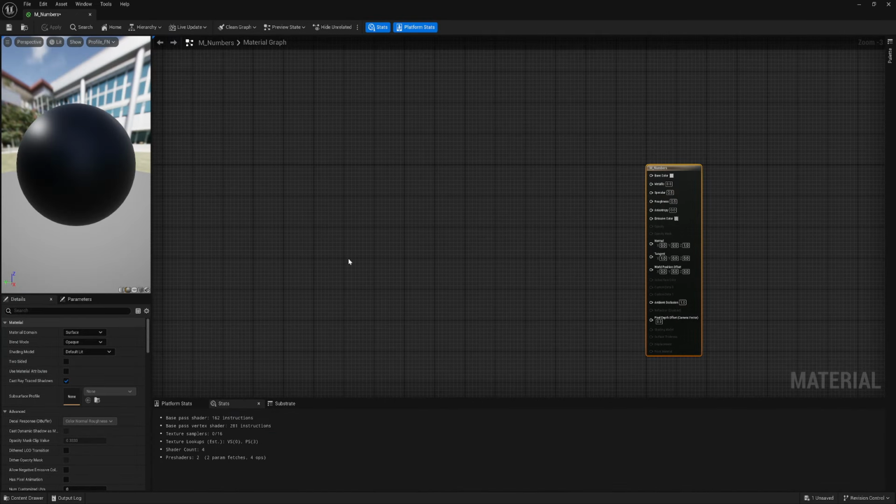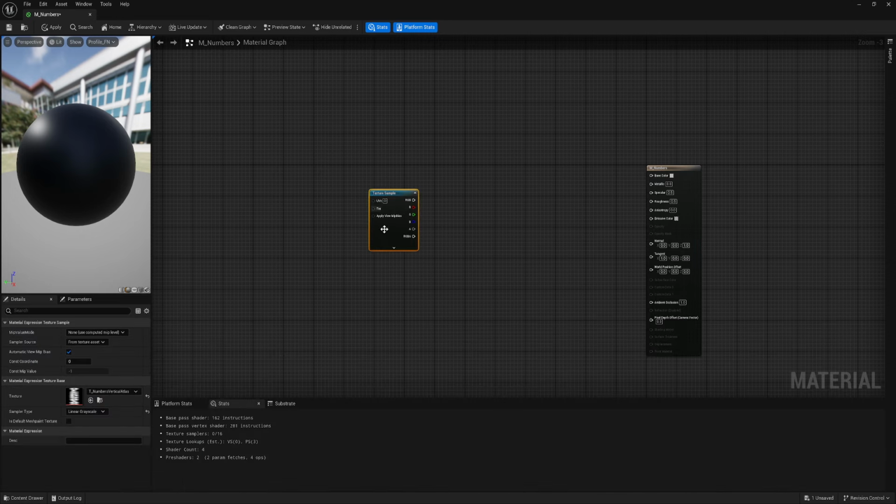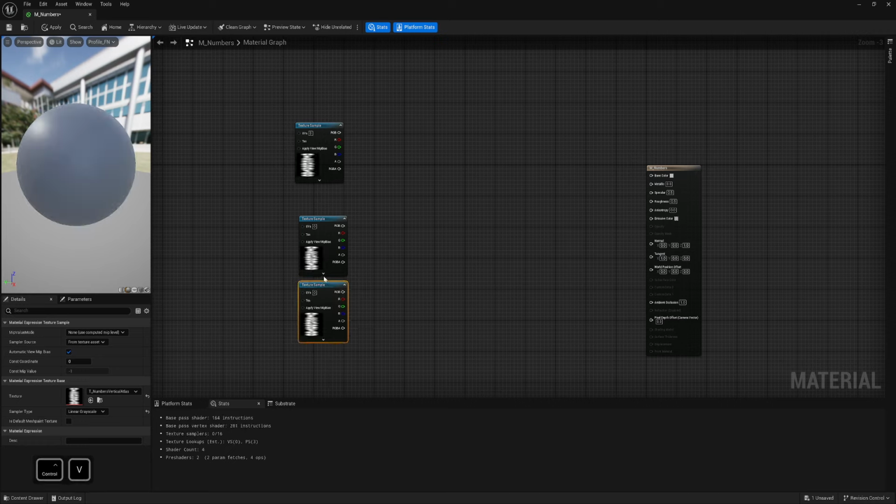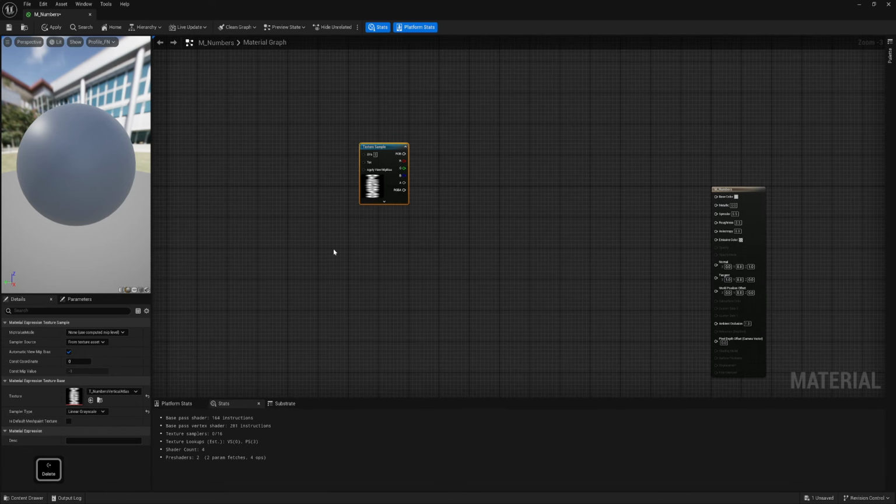So in this material, we will use just only one texture. And usually what we do, we have one texture, but then we're doing multiple samples. And it's actually like, the more samples, it's always more costly. But in this particular material, we will use just only one single sample.